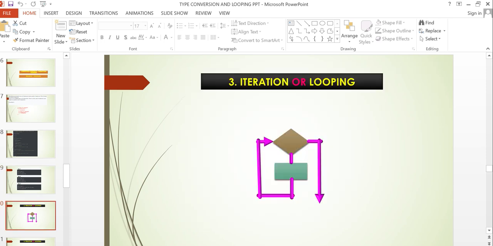Next one is the iteration or looping statement. What is the difference between conditional statements and looping statements? In a conditional statement, if a condition is true, one set of statements will be executed only once. If the condition is false, another set of statements will be executed only once. That is called a conditional statement. In looping, if a user wants to execute a set of statements repeatedly, many times, then we go for looping.